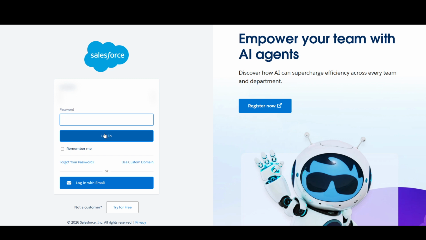If you can't remember your password, you don't have to stop here. On the same screen, there's a Forgot Your Password link. Click that if you need a reset. Salesforce will guide you through entering your username and sending a reset link to the email associated with your account. Follow those prompts in your inbox and create a new password that meets your company's requirements.